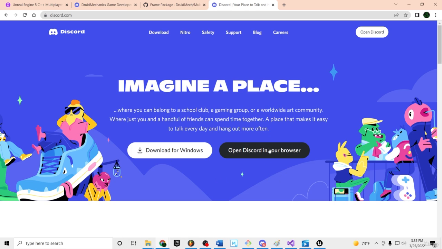Now, Discord also has a desktop app that you can download. You can also download it from mobile. I use Discord for mobile, and I get alerts when students post questions there. You can also open it in your browser.